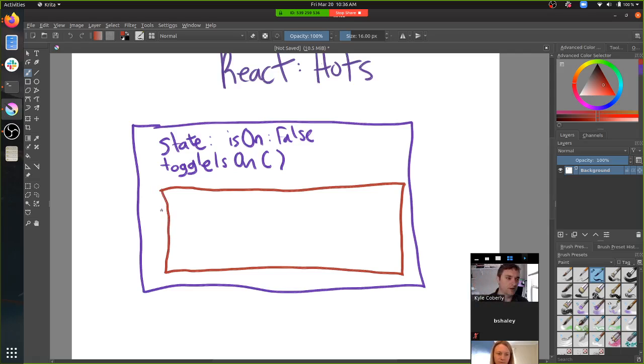Cool. Now, where this gets wild is if I have an inner component that maybe has a button on it that says toggle, it's a different color. We can give this method to that component. We can pass it down as a prop so that it can change the state.